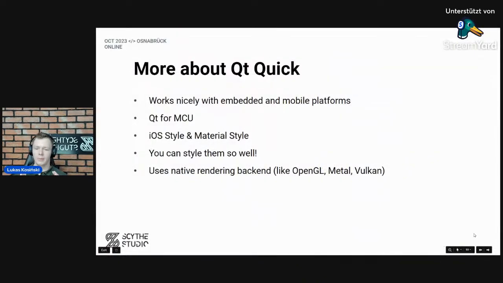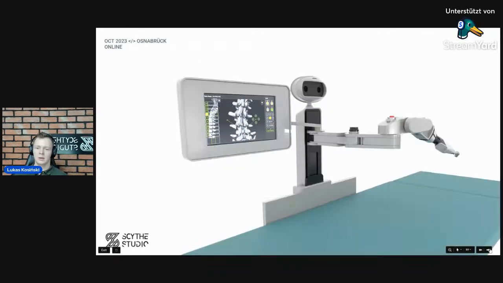So you can style them well. And the other thing is that Qt Quick uses a native rendering backend depending on the particular platform on which you are developing your application. So that means that on macOS, under the hood Metal may be used, but you won't see the difference. But Qt will do its magic, and it will be possibly more performant and possibly hardware accelerated. So here are some examples of the apps that we have developed.